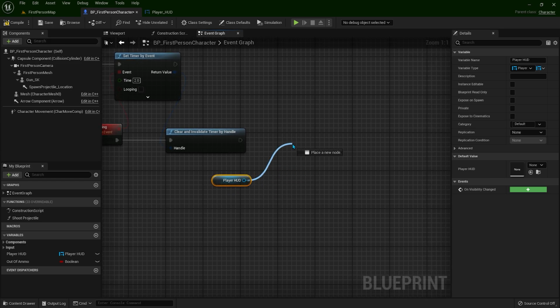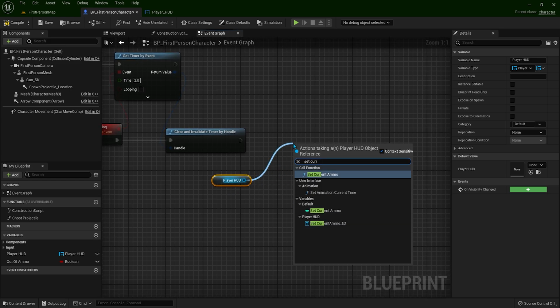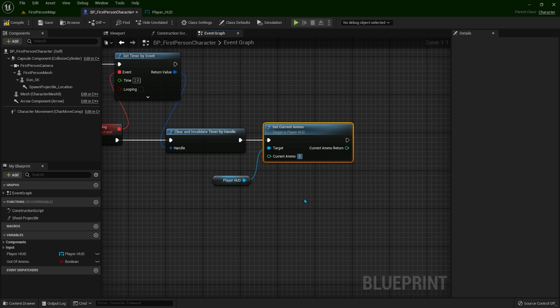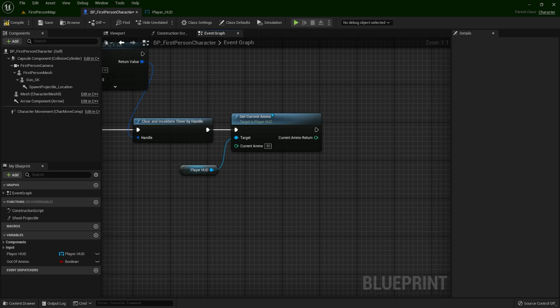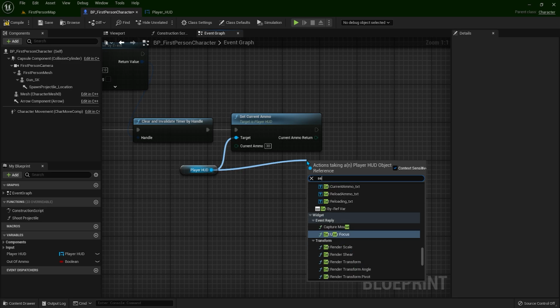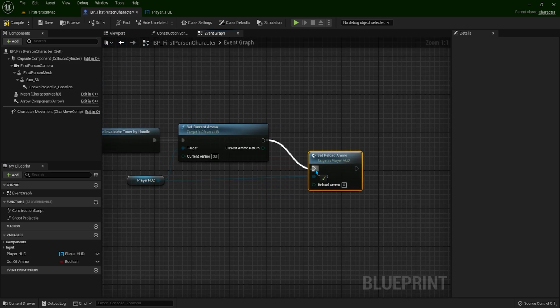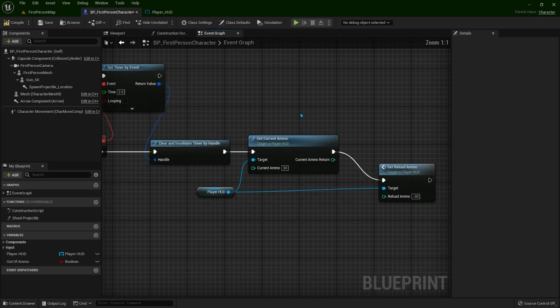We need to drag a pin and type set current ammo. This is the function inside. And here we're going to type 30 because we want to reload the ammo by 30. So this is the current ammo set to 30. And let's set reload ammo. So set reload ammo, minus 30. Each time we are reloading, we're going to set the current ammo to 30.